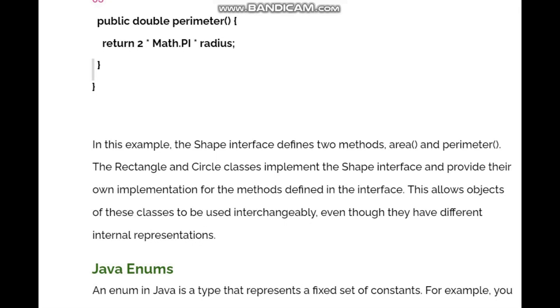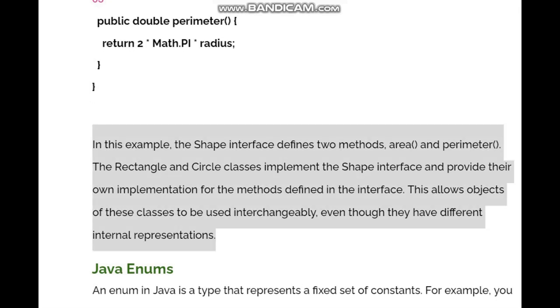In this example, the shape interface defines two methods, area and perimeter. The rectangle and circle classes implement the shape interface and provide their own implementation for the methods defined in the interface. This allows objects of these classes to be used interchangeably, even though they have different internal representations.